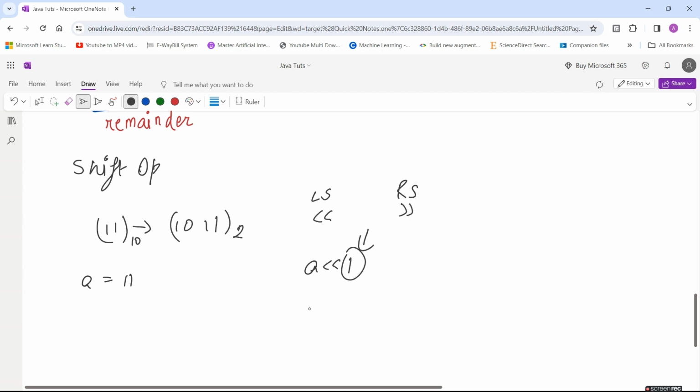Because a in binary is 1 0 1 1, we'll apply a left shift 1 time. That means we'll move all of these values 1 time towards the left, and then we'll bring a new value, that is 0, at this place. So it will become 0 1 1 1. From 11 it will become 7.